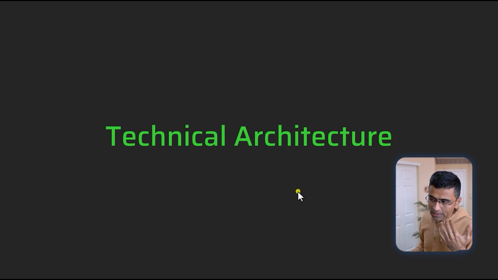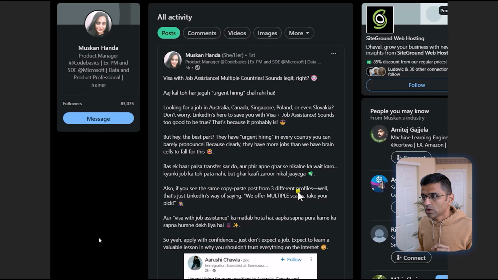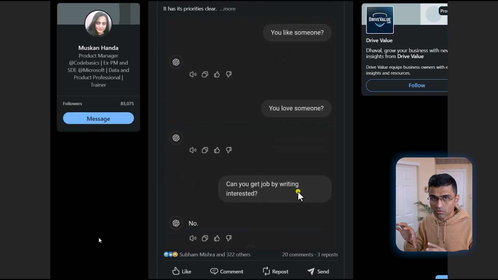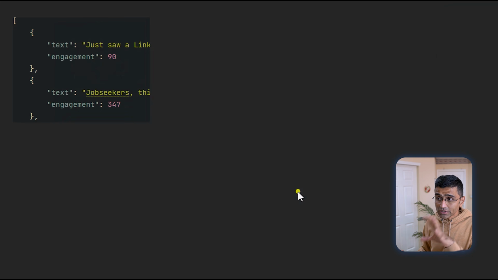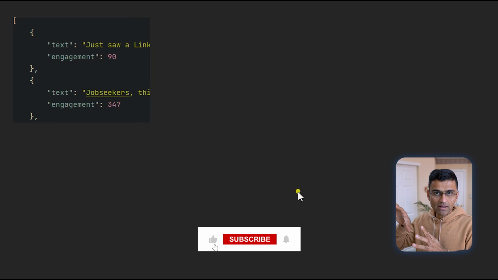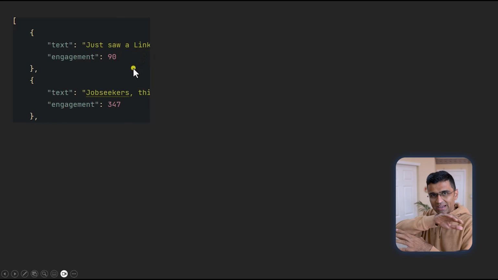Now, if you think about the technical architecture, there will be two stages. In stage 1, we will be doing pre-processing. Here, you will go through the posts of that particular person. You will somehow grab them. In this project, we are going to manually grab them, but there are ways to automatically collect this data. Once you have these posts in, let's say, a JSON file or database or CSV file. In our case, we are using this JSON file where there will be a text. This text is, by the way, cut off, but actually it's the entire text.